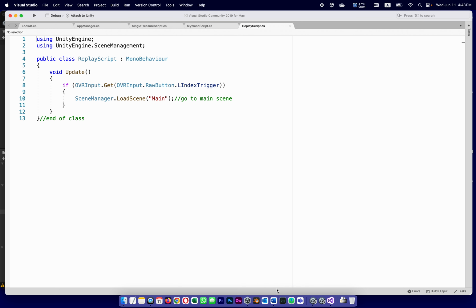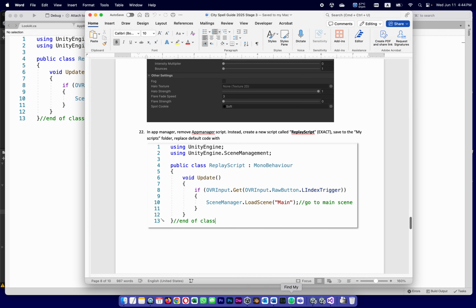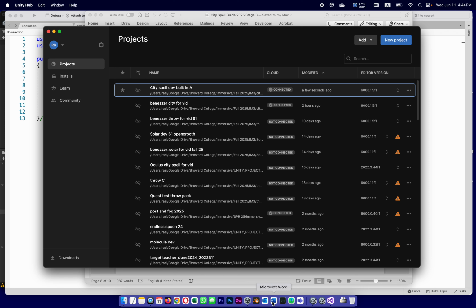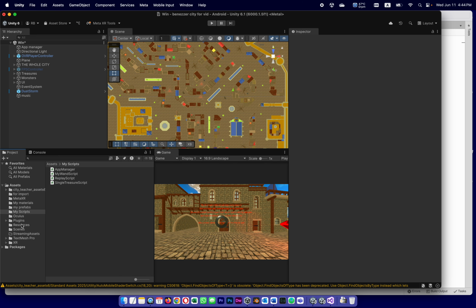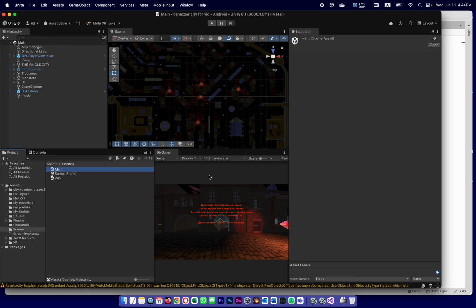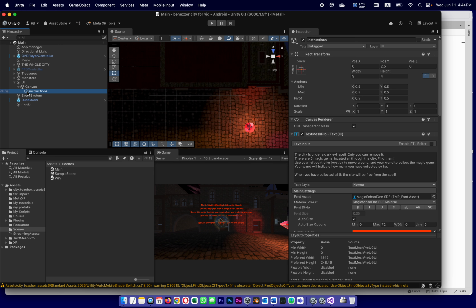Actually, that tells me that I might have phrased something a little wrong in the main scene. In the instructions for the user, let's see if I go back to scenes, main, and look at the UI. Let's see if I told the users that it's just the left controller. The city's under dark spell.